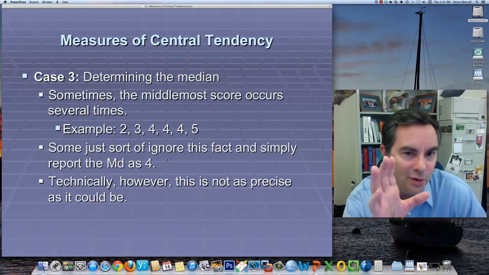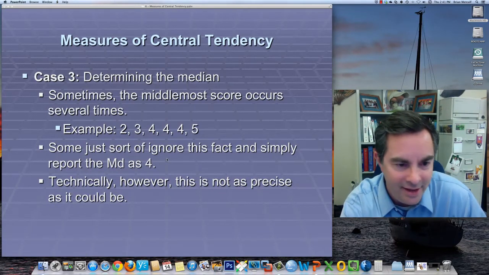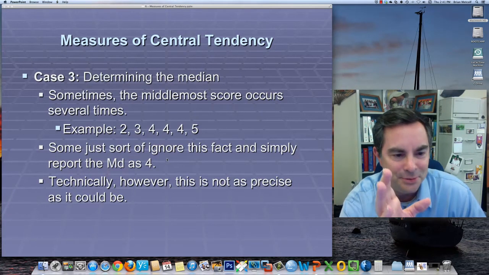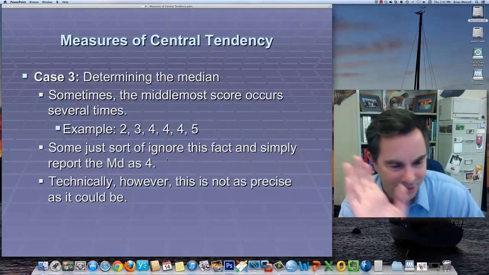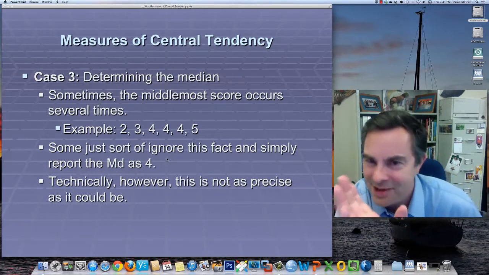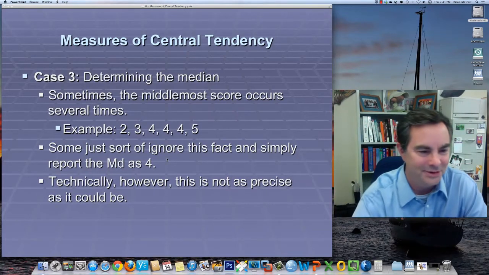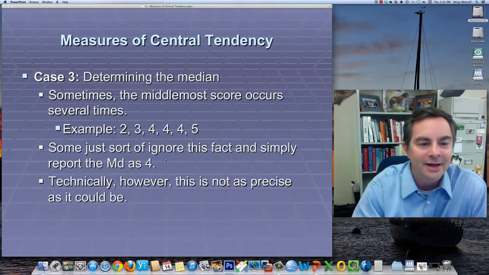Okay, so if these were ordinal ranks, then we wouldn't want a number more precise than 4. I'm going to show you in a moment that there's a number more precise than 4, midway between 4 and 4. Trust me, I'm going to come. You'll see. It's going to be a magic trick. Okay.